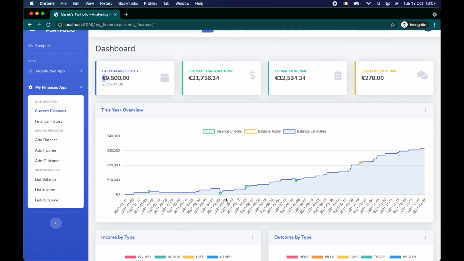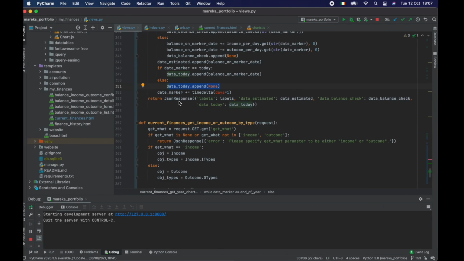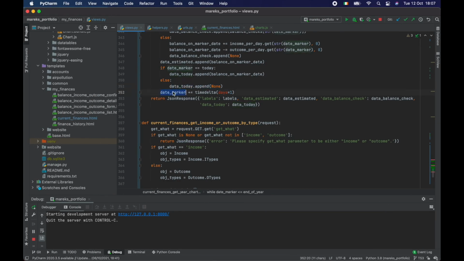It's all none. And then so 354 nones, and then minus 3 at the end. And then 1 piece of data here, and then none again. So that's how I got that. And at the very end, I'm just adding 1 day to the date markers.